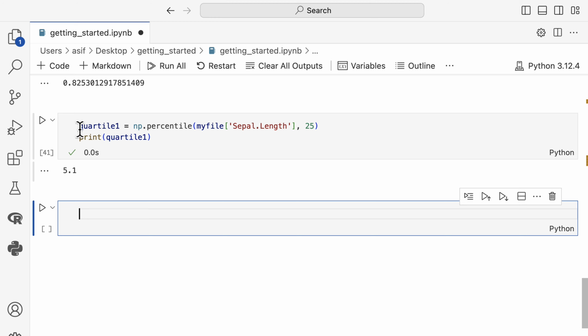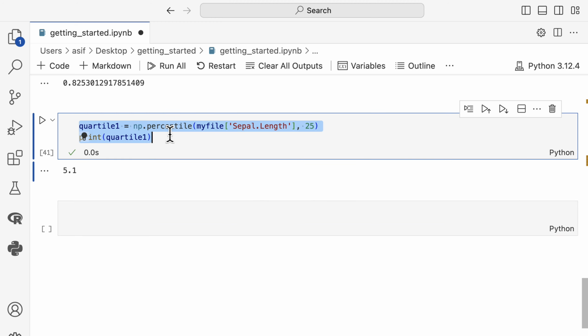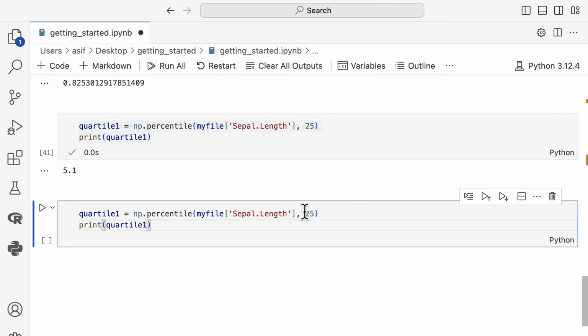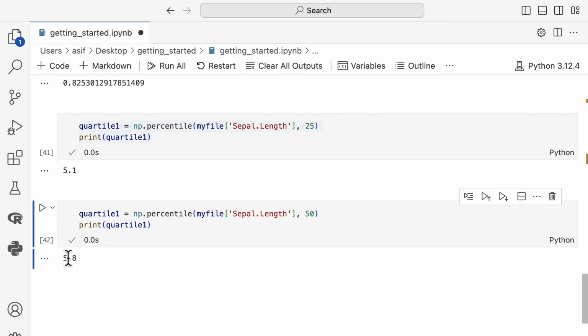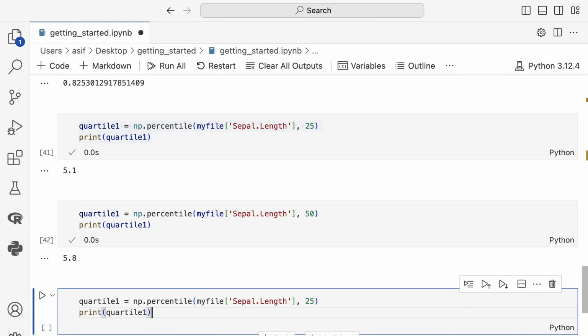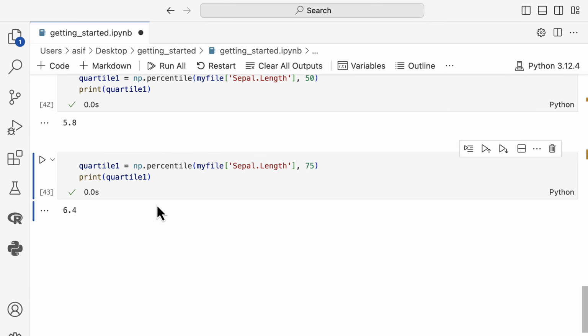If you want to calculate the second quartile, then we will change this 25 to 50, and as you can see, the second quartile turns out to be 5.8. If we want to calculate the third quartile, then I will change this 25 to 75, and if you run it, it shows that the third quartile is 6.4.